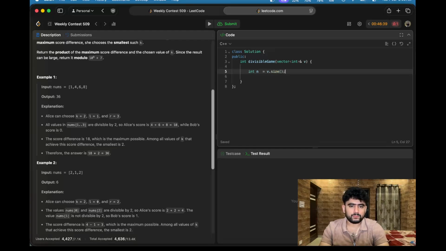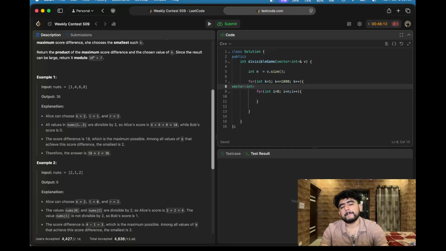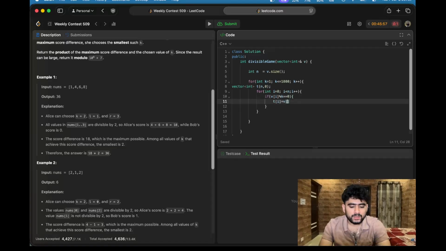So n is going to be v of size, and then firstly k can be, from k equal to 1, k less than equal to, we can do it for 1000 for all the cases. And after that we have to do for i equal to 0, i less than n, i plus plus. So we have a new t array of size n, and if v of i modulo k equals to 0, it means that t of i is equal to plus v of i.